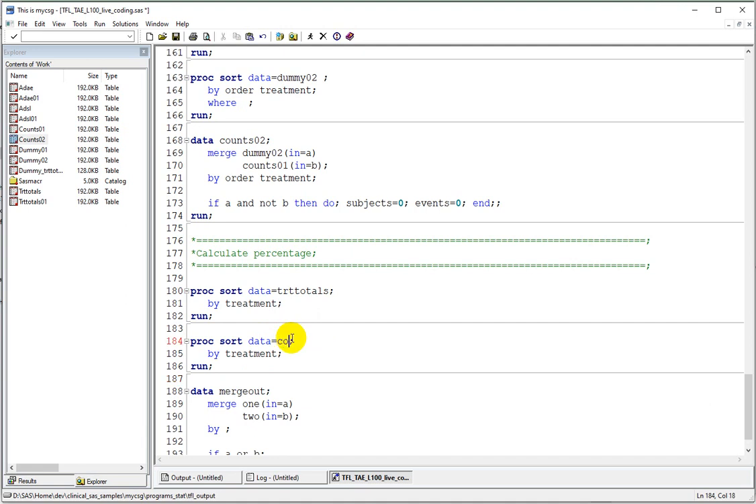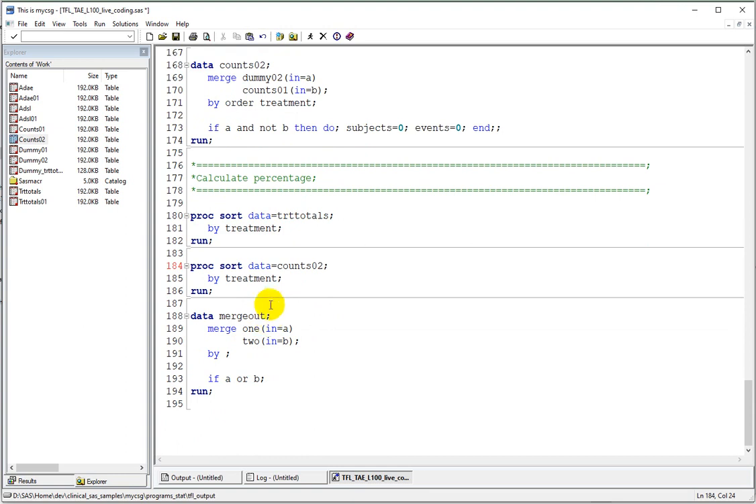and then this dataset called count02 also needs to be sorted based on treatment, and then let us use count02 as the first dataset and then treatment totals as the second dataset. We need to merge based on treatment alone. So here in this case we need to keep only the records which are coming in from count02 only. And then let us name the output dataset as counts03.